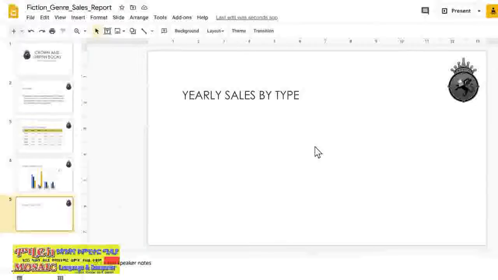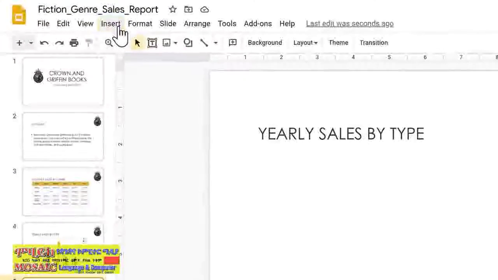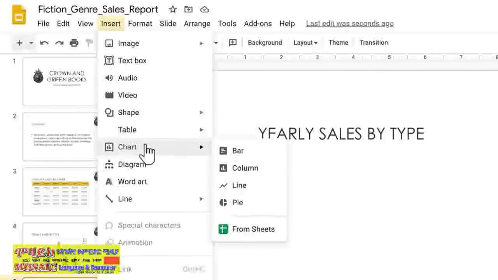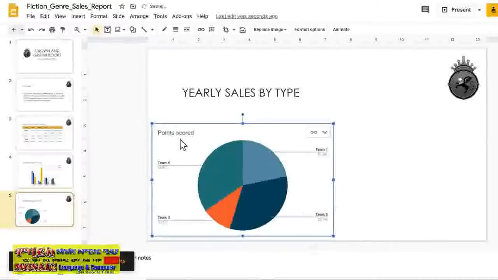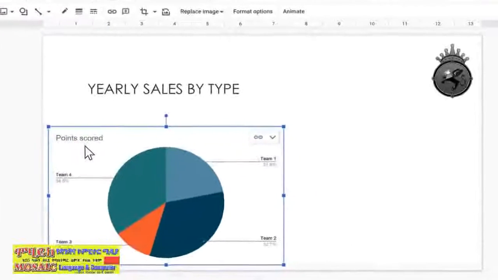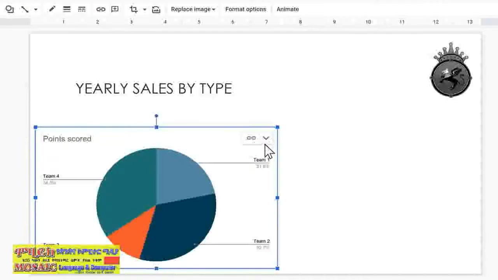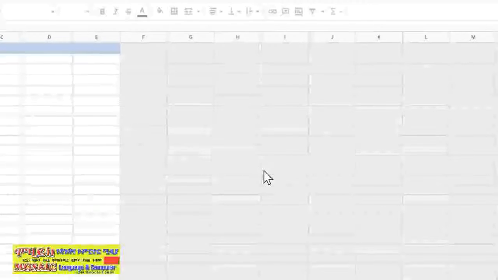But what if you need to create a chart from scratch? If that's the case, go to Insert, Chart, and then choose the style that you want. A chart will be inserted with default styling and sample data. Once again, you can only edit the chart from within Google Sheets, so click the drop-down and choose Open Source.